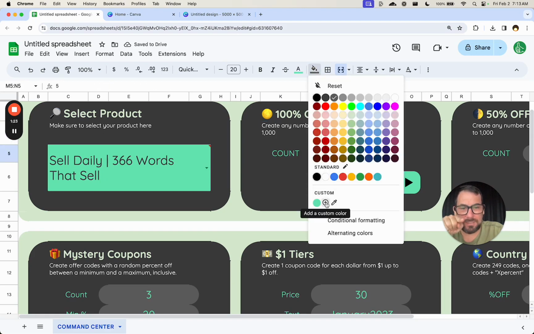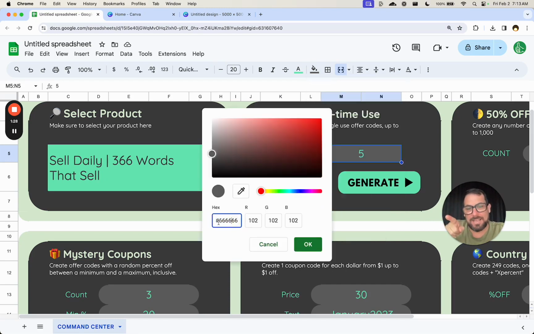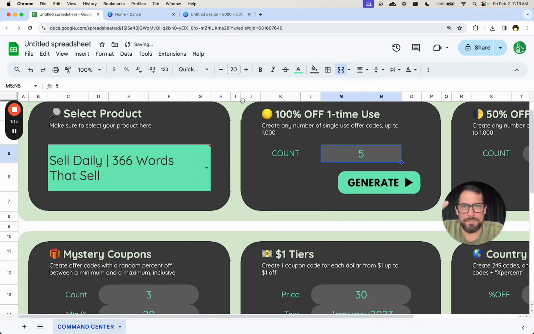But we're going to click on add custom color. We're not going to add a custom color, we're just going to get the hex code. And there's the hex code. It's hashtag 666666. That's what it is here. So we're going to get that 666666. We can remember it, but we can also copy paste it if we want.